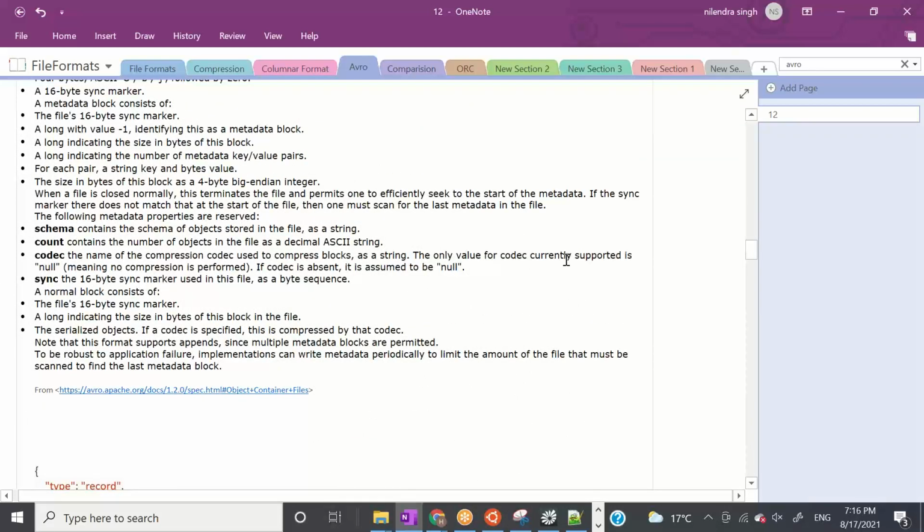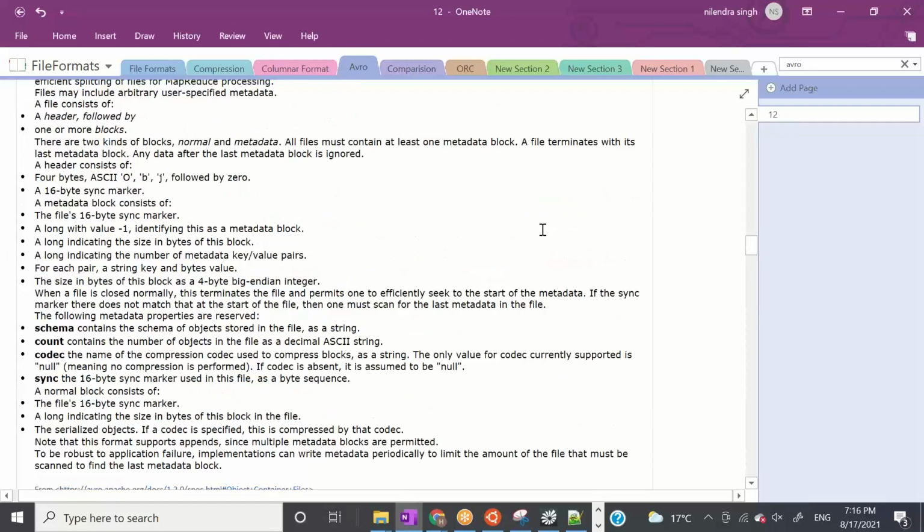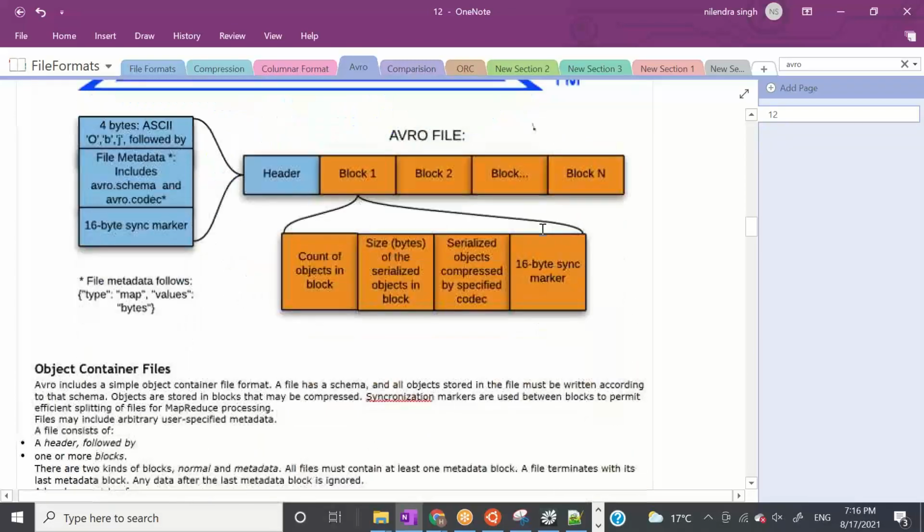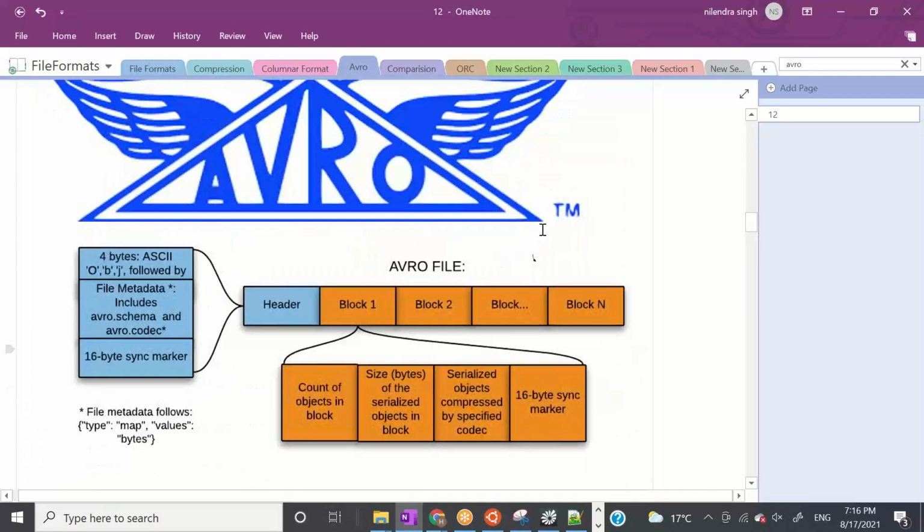Let's see one more thing about Avro. An Avro file will have majorly two blocks. The first block is called the header, and then we have the data blocks. So in an Avro file, we have a header block and then data blocks.